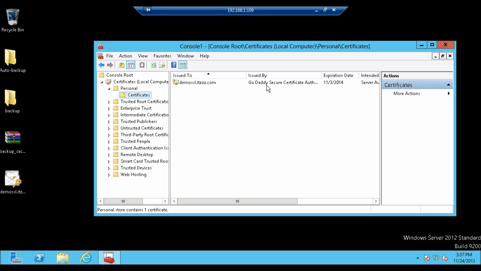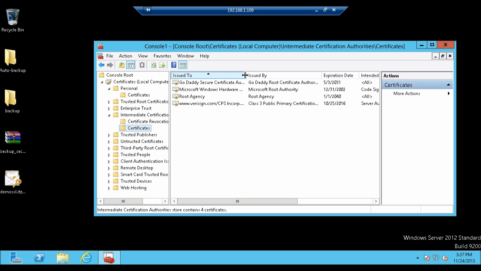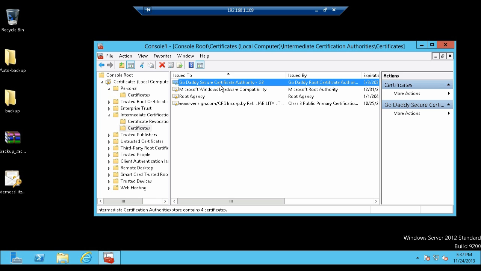This is demossl.itzoz.com. Similarly, if I check the Intermediate Certification Authority store, I will find the intermediate certificate for our certificate, which is GoDaddy Secure Certificate Authority. Basically, it is a chain of certificates. If the certificate chain is broken, our certificate will no longer be valid.